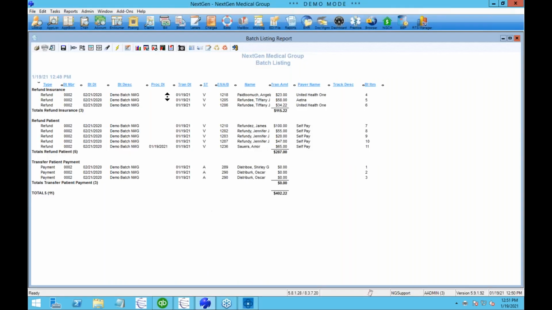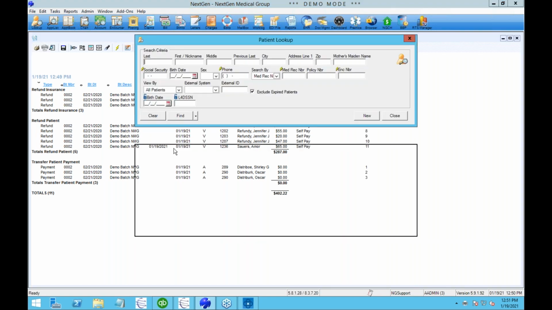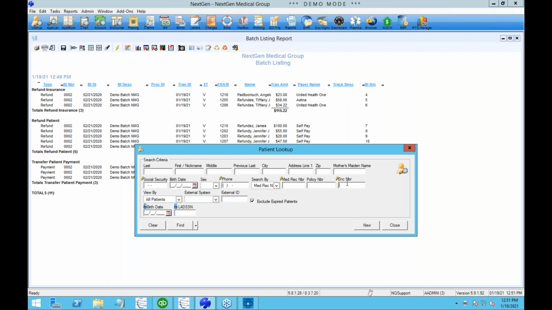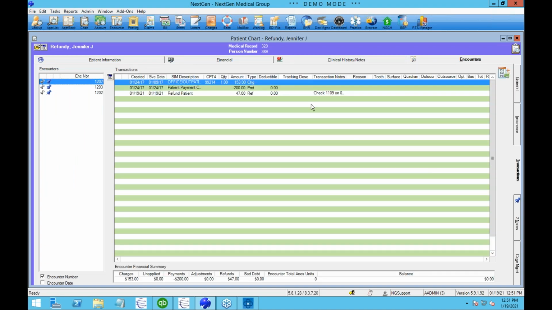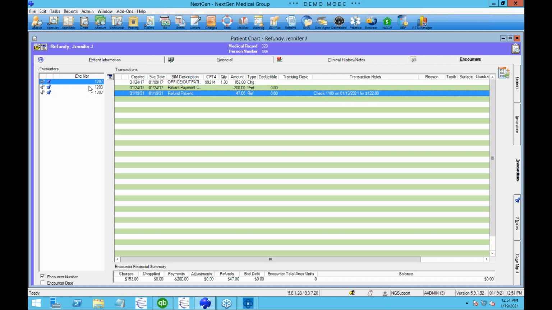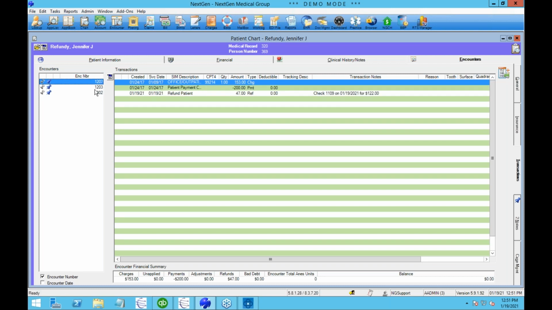All right, so now if we go into NextGen and we say, let's look at one of those refunds. So maybe I'll pick one of the ones from Jennifer. So we'll bring up her chart, and we'll see the transactions out there at the bottom for the refund. And because we've completed the process, we have the check number, check date, check amount in here. These were 3 refunds that got consolidated onto a single check. We'll see they all have the same check number, so the check amount is the sum of all of them.